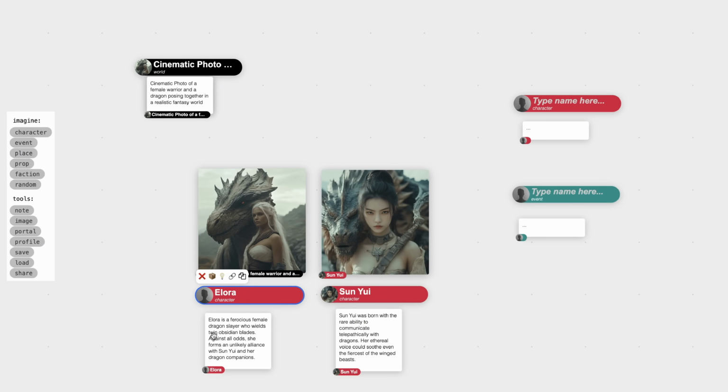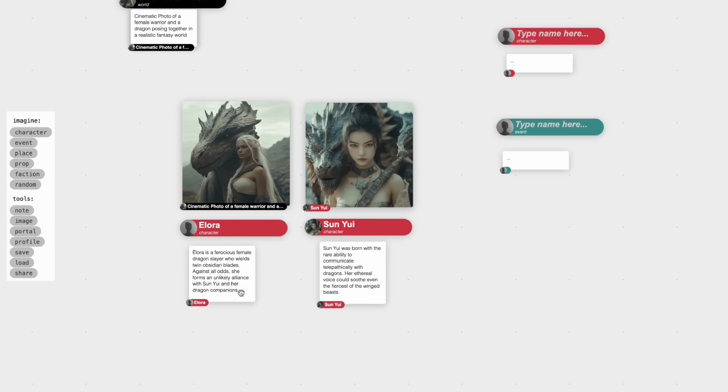Elora is a ferocious female dragon slayer who wields twin obsidian blades. Against all odds, she forms an unlikely alliance with Sun Yui. So this description doesn't really fit to our character. So I wrote, Elora is a ferocious female dragon slayer who is villain of the story. She is against Sun Yui and her dragon companion.